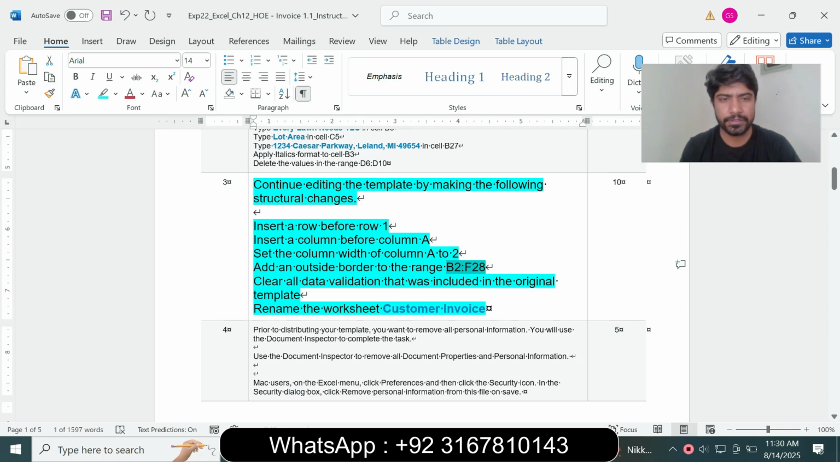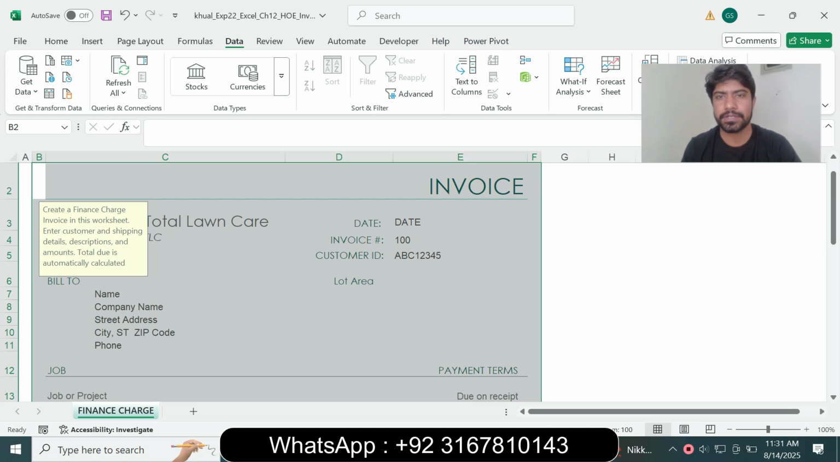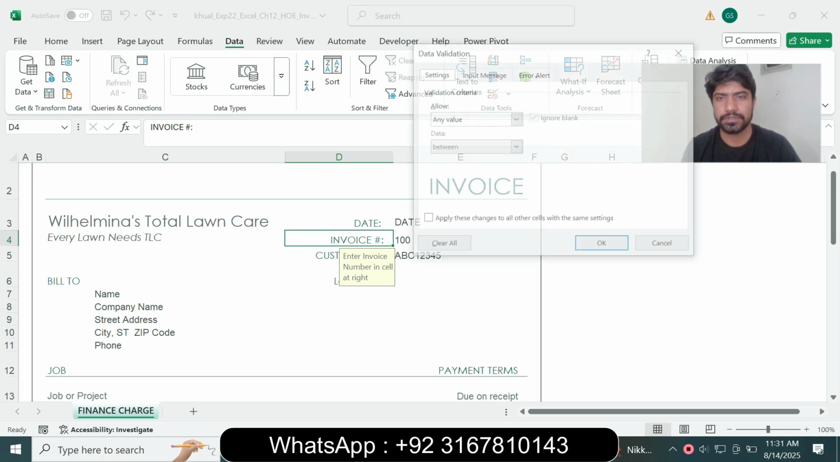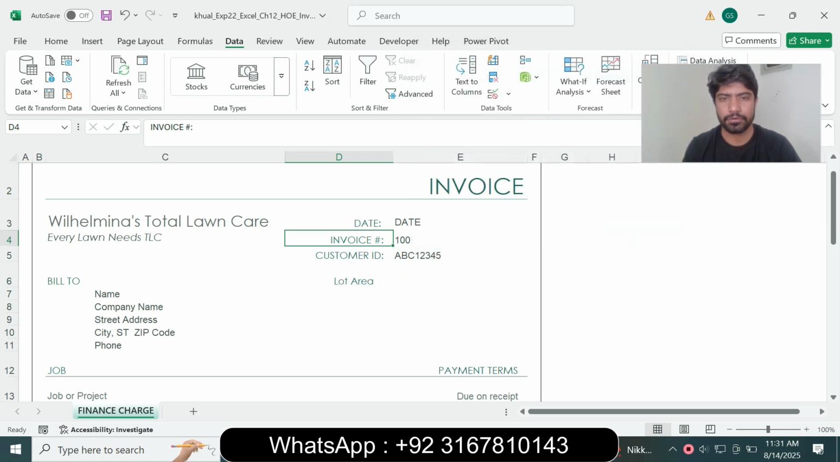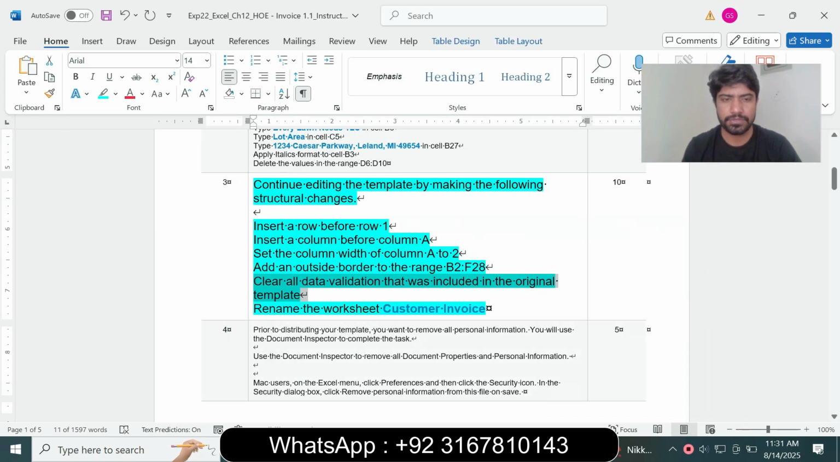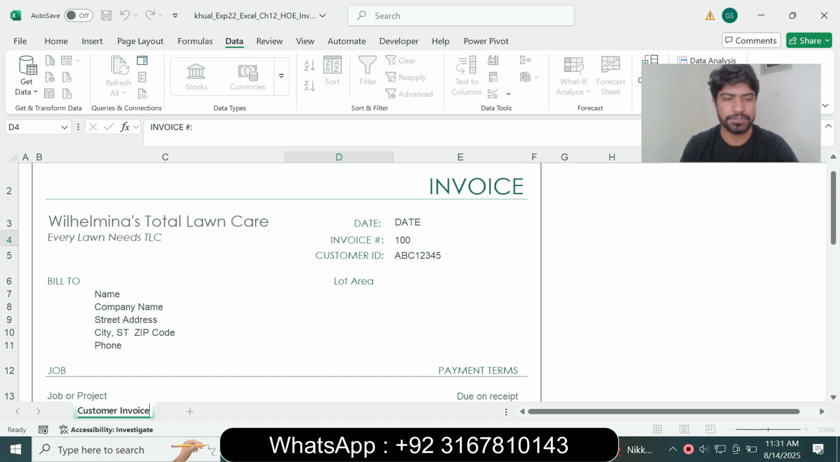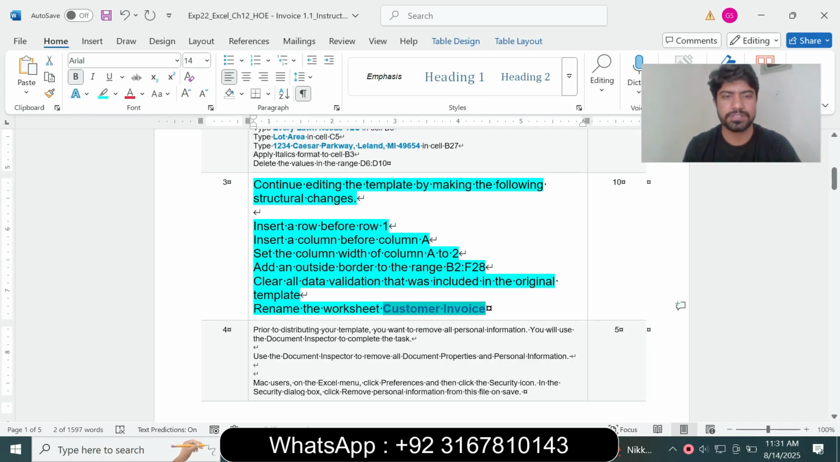And next, clear all data validation that was included in the original template. So go to the Data tab, go to the Data Validation group, click Data Validation, Clear All and click OK. So next, rename the worksheet to Customer Invoice. So copy the worksheet name, right click and click Rename, and type Customer Invoice. So question number 3 is complete.